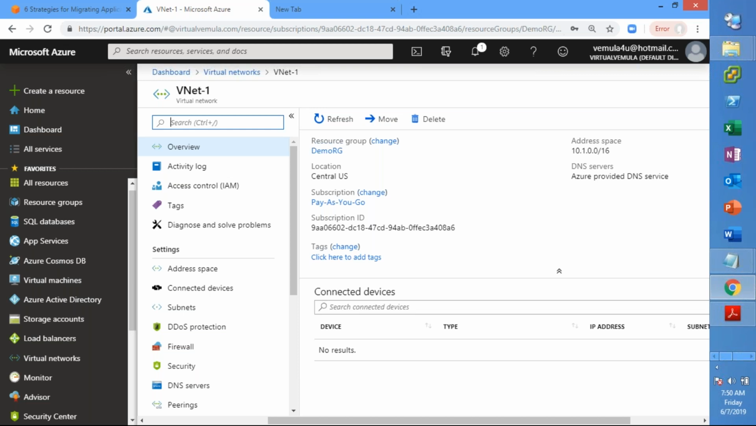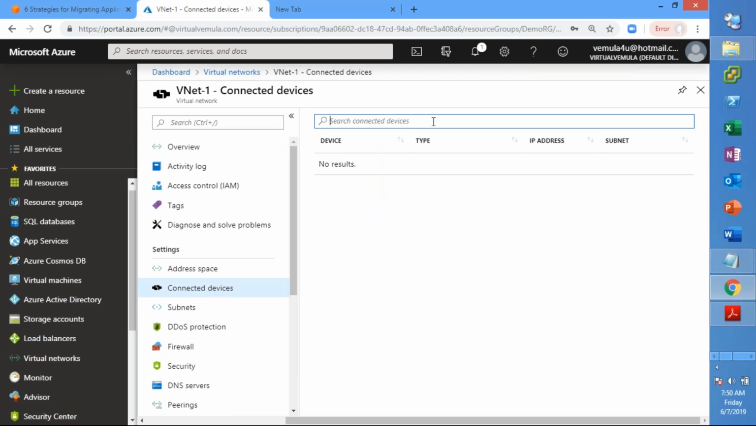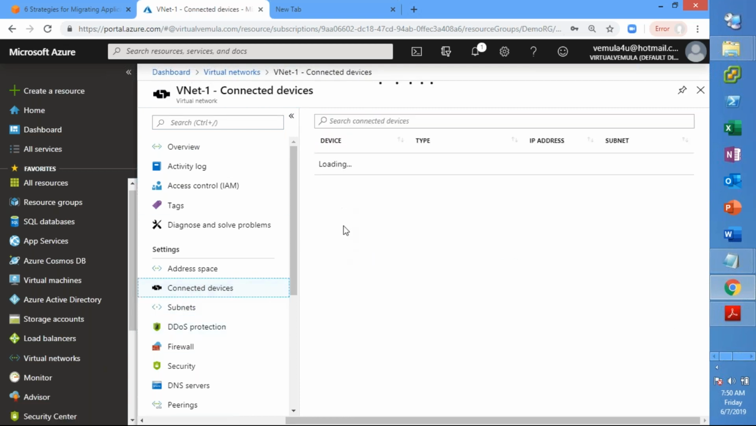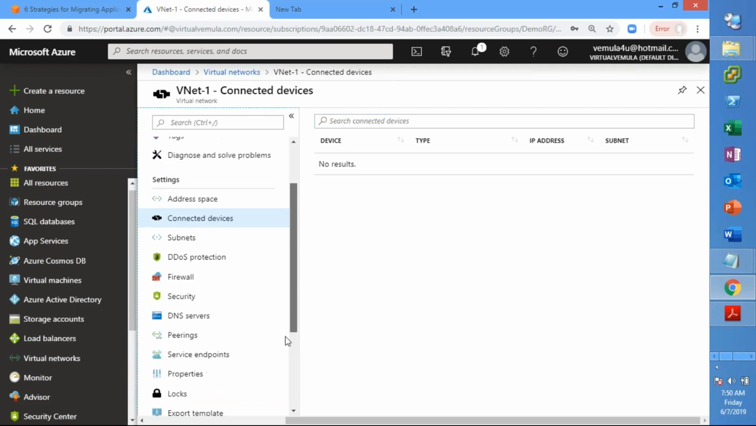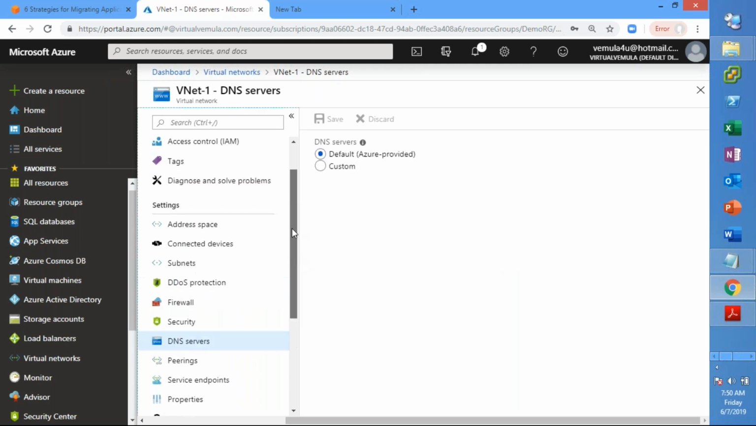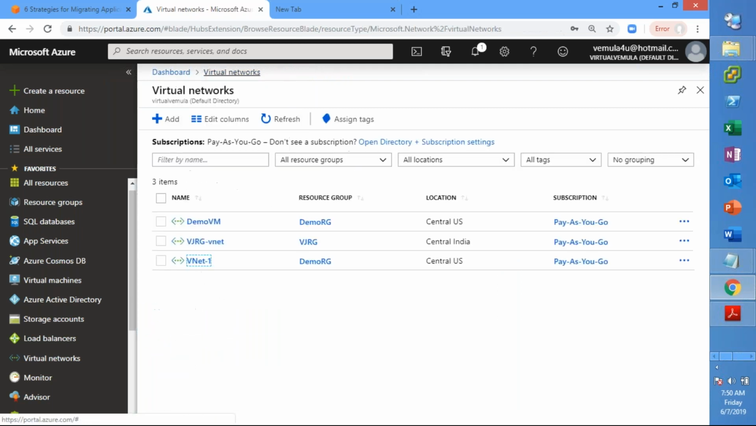Right. So connected devices also you can see here. If you have any devices within the subnet, you can see all these devices, whatever are connected and so on. Right. So DNS is also another important thing. Tomorrow we'll discuss that as well.